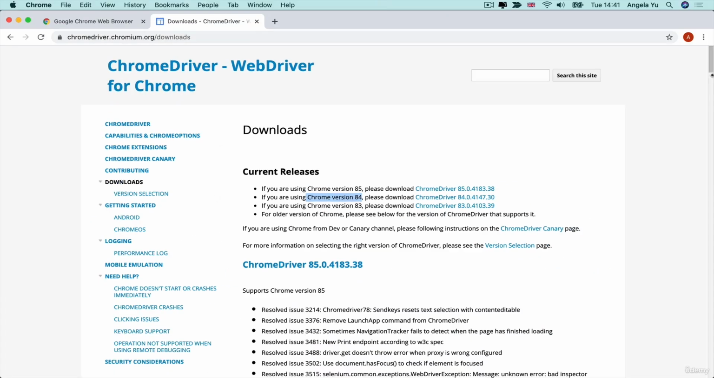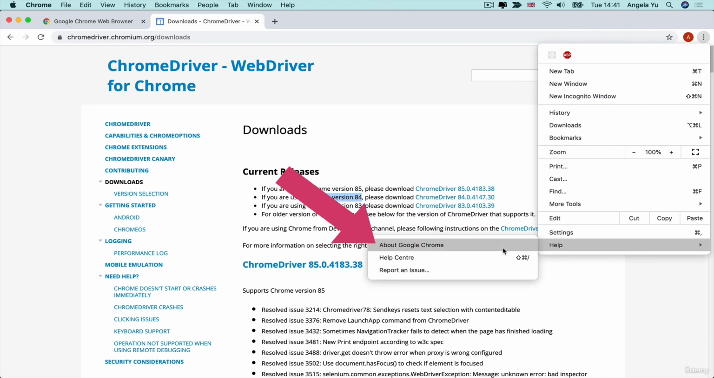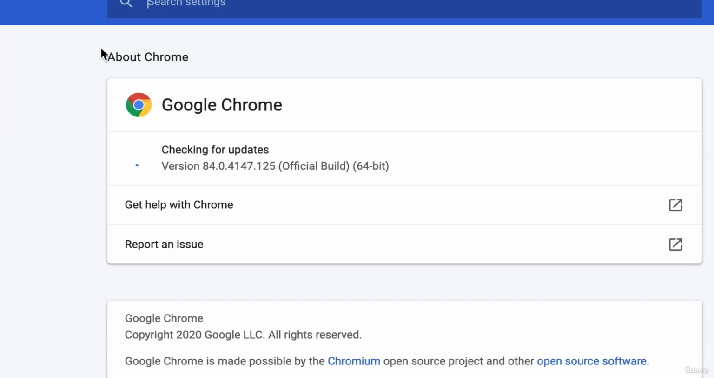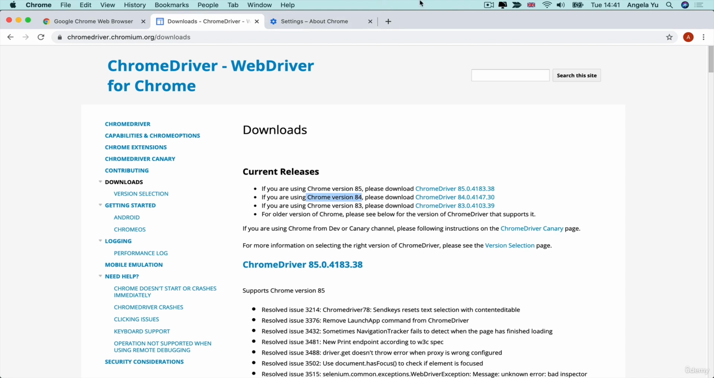In order to find out the version of Chrome, all you have to do, head over to the top right corner, click on these three dots, go to Help, and then go to About Google Chrome. Here, it's going to tell you which version you're currently running. And because you're going to be watching the video in the future, this version might not be the same for you as you see right here. Currently, I am completely up to date, so the latest version that I'm running is version 84. Now, all I have to do is go back here and find the version of 84 and download it.